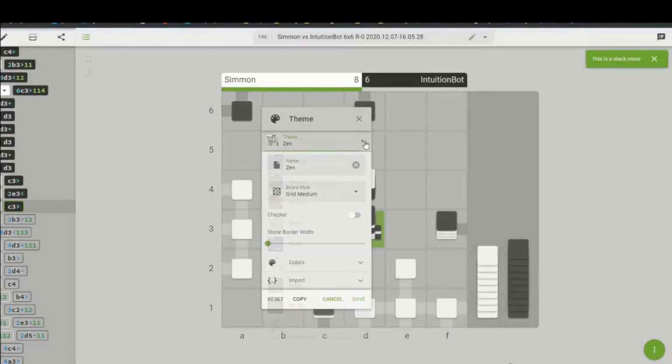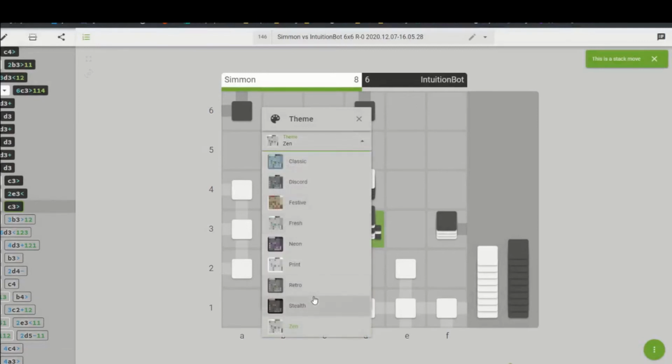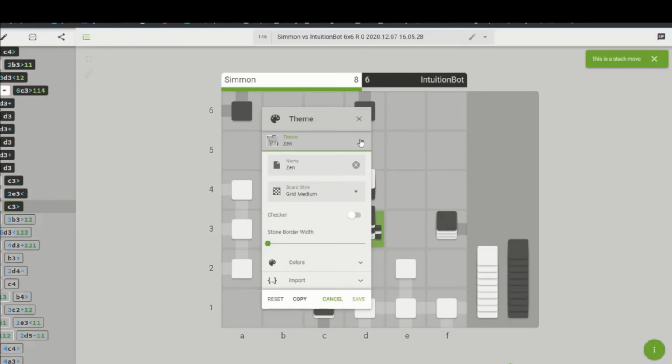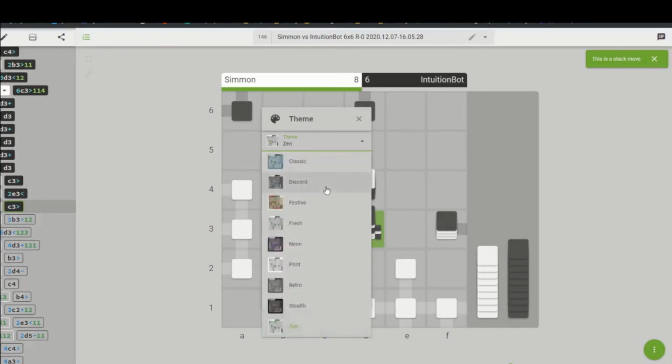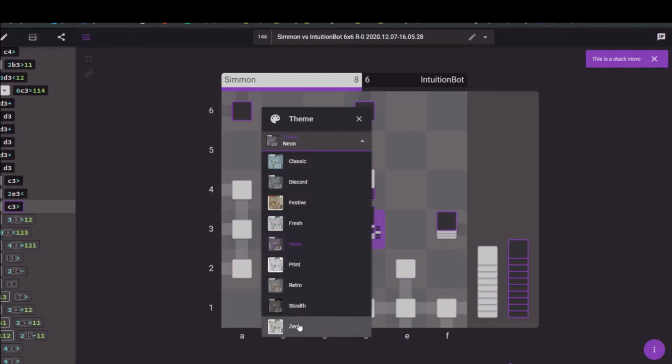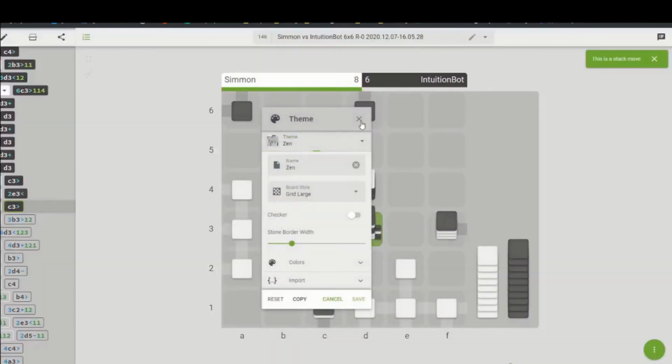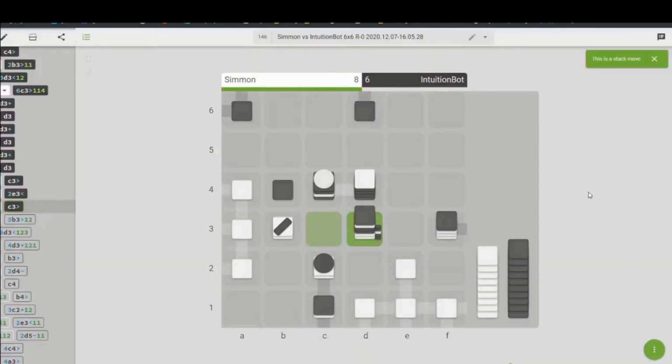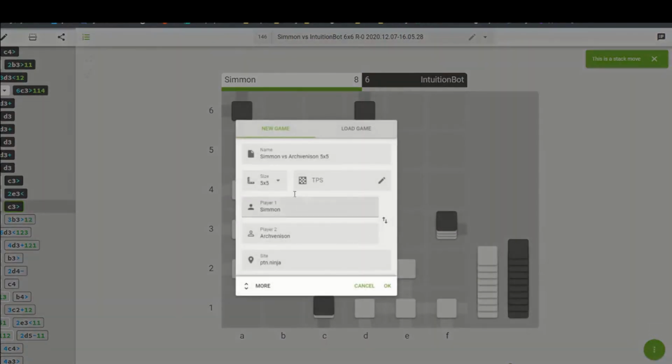what theme you want to use to change these colors. You can even make your own, I believe. And you can do all sorts of different things. Neon, you can go black and purple. That hurts my brain right now, so I'm going to go back to the standard Zen one that I like to use. And let's go over here and create a new game, shall we? So you can see Scratch. Okay, just like Playtak, you choose your size.